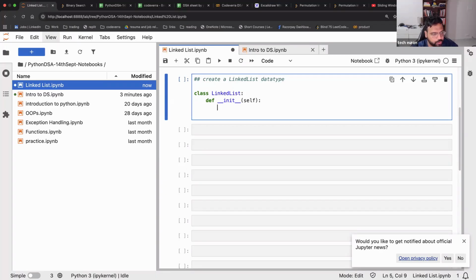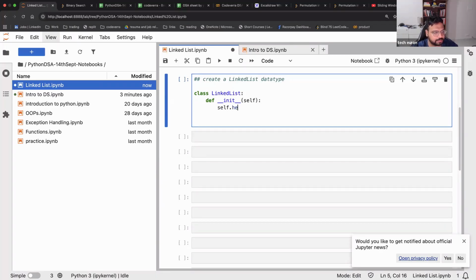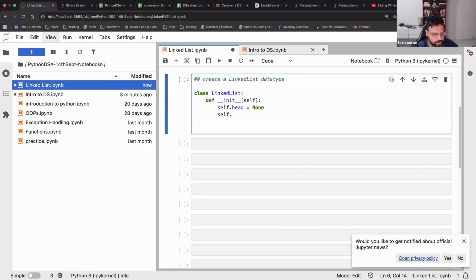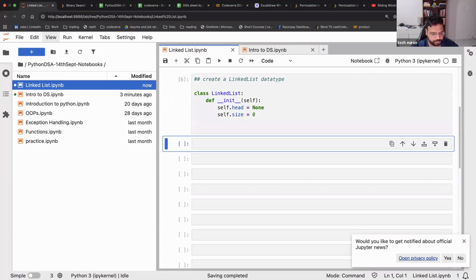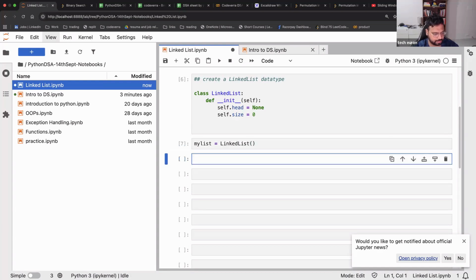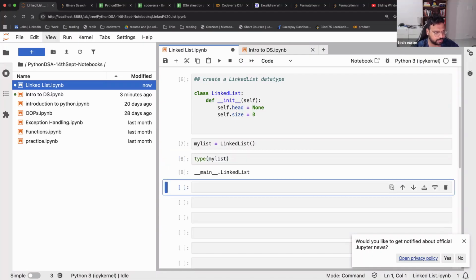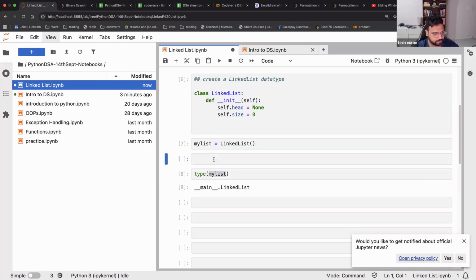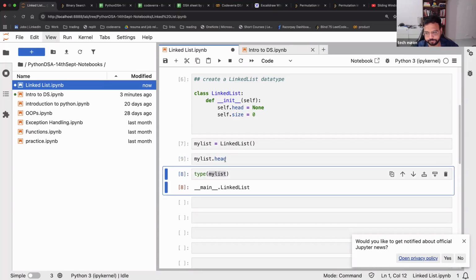Okay, we'll not add anything here, and I will just say self.head is equal to None. I'll say self.size is equal to 0. Again, size is optional for you to track, but the standard way is that we track the size also. So this is what we have created. I can say that my_list is equal to LinkedList, and I can pass nothing, and I can just say type of my_list. It will say that my_list is a type of LinkedList. And I can say my_list.head, right now it is None.